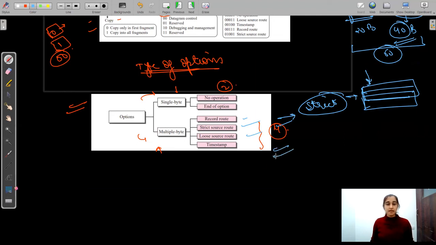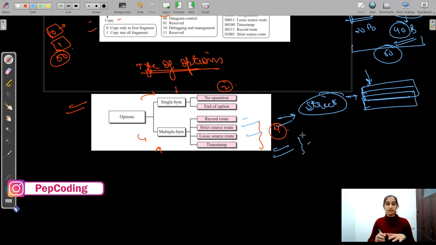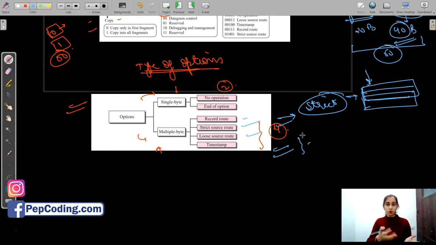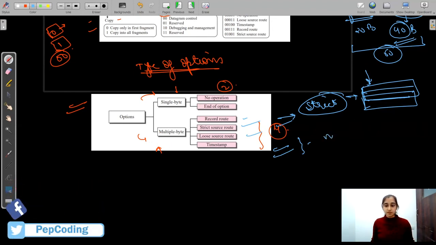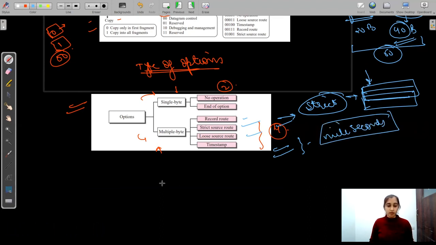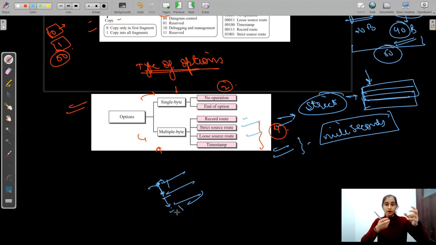Then timestamp. Timestamp tells you the time your datagram takes to travel from one router to another. It is expressed in milliseconds. So by timestamp you can estimate, for the IP addresses of the different routers, how much time it takes to reach this router, then the next router, then the third router. So we can estimate the time the datagram requires to reach from one router to another. So this is the meaning of all these types of options.